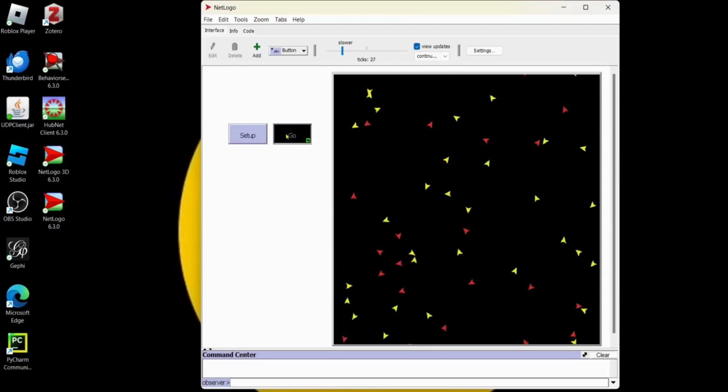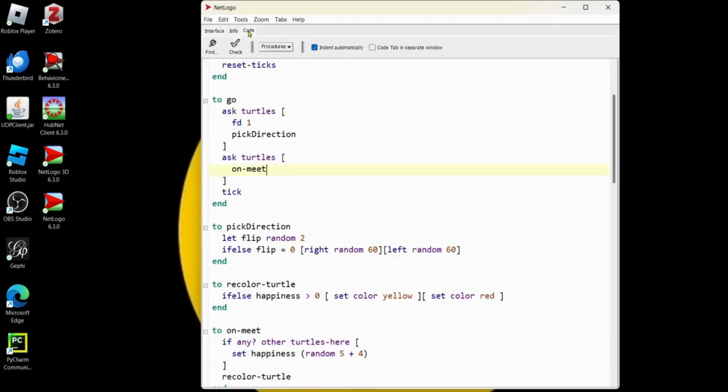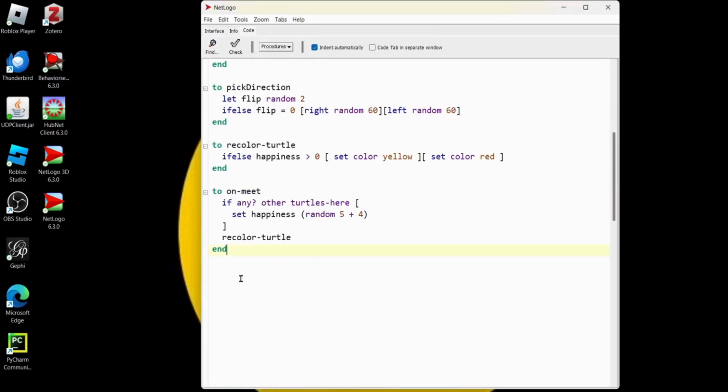Let's hit the go button to turn it off. And then I'm going to go to code, and we are going to do a diminish happiness procedure. Let's scroll on down to the bottom of the code stack here, and we'll make our procedure. Let's do how about reduce-happiness? That might be a little easier to spell. Reduce-happiness, and we'll do an if-else. How about happiness, if that is equal to 0?